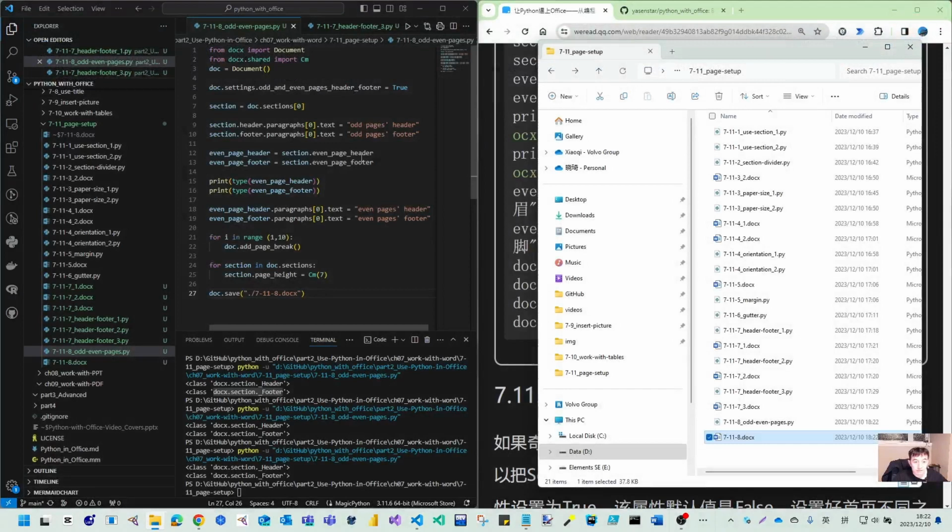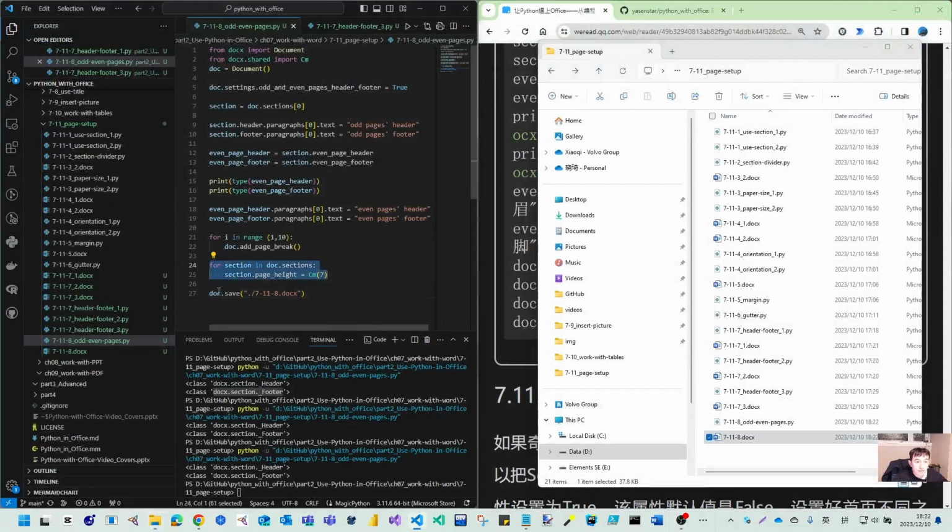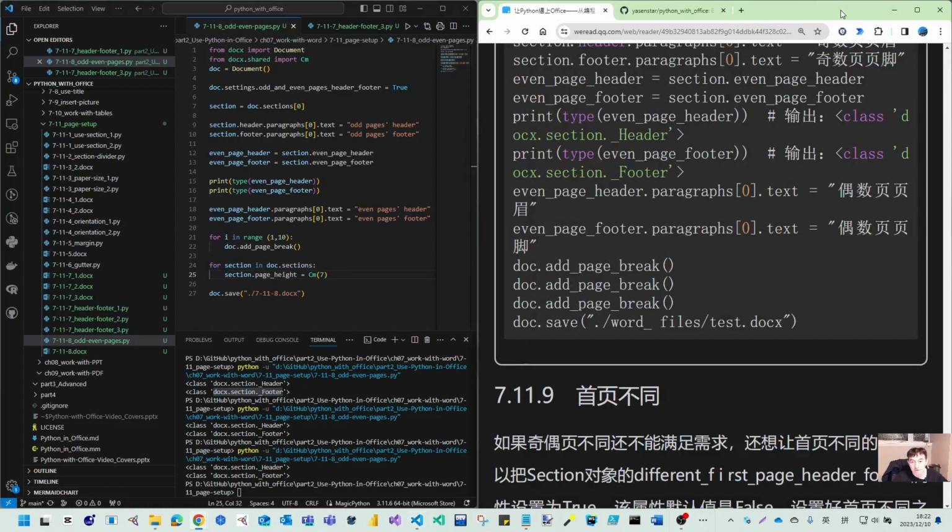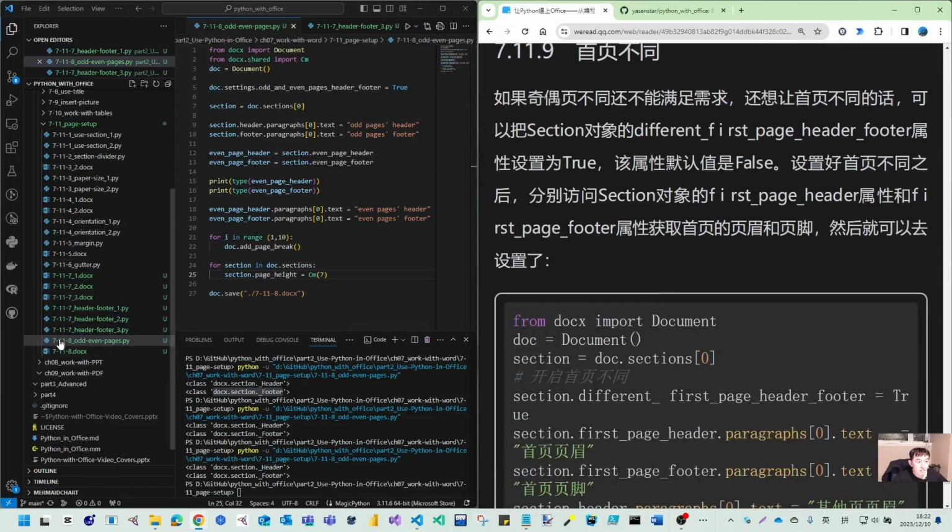They are different. This one is the trick. For section in doc sections, you make the height, the section's page height property. So you can make that smaller. That is the odd and the even page, the difference setting.